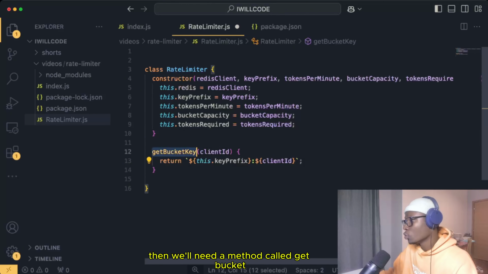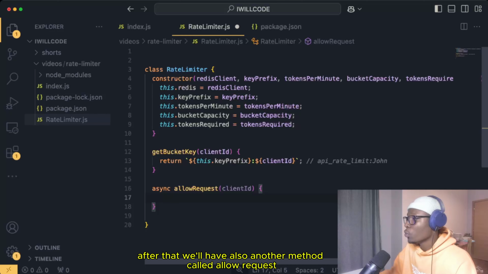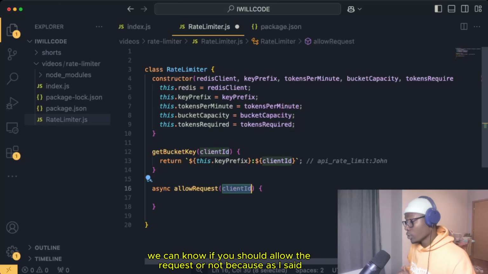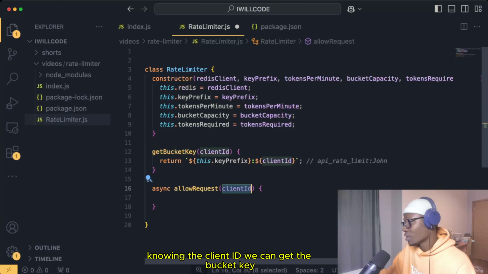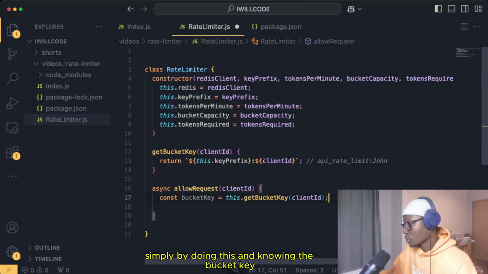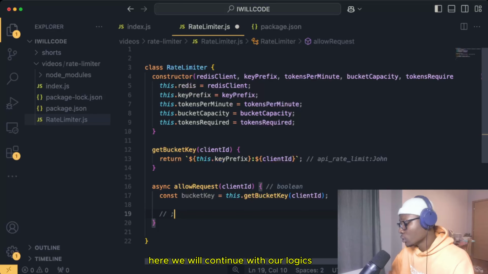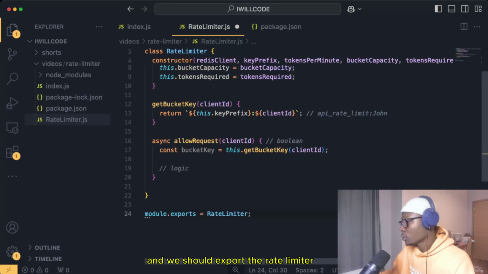Then we'll need a method called getBucket. After that, we'll have also another method called allowRequest. Passing the ID to allowRequest, we can know if we should allow the request or not. Because as I said, knowing the client ID, we can get the bucket key simply by doing this. And knowing the bucket key, we can get the values, the information of that client ID. Here we will continue with our logics, and we should export the rate limiter.